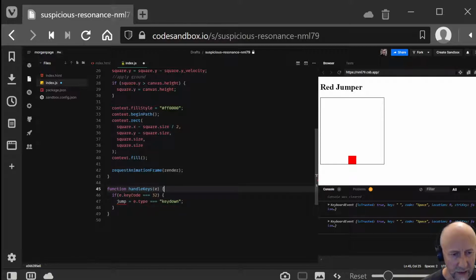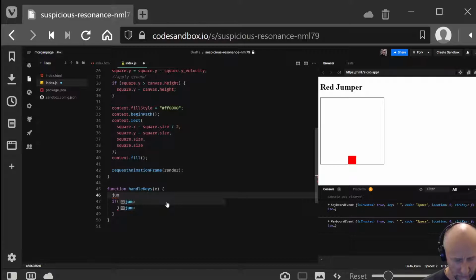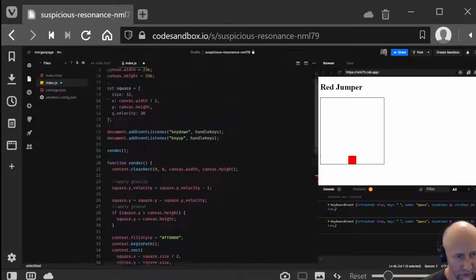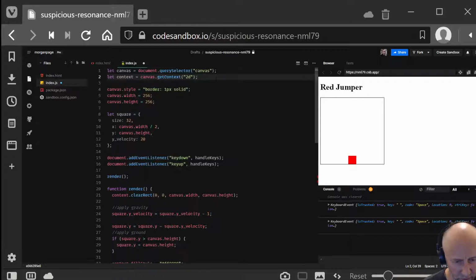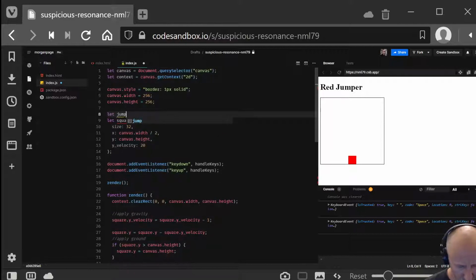Now that will work as is, but I think there's probably some edge cases where jump won't get reset to false. So just to be on the safe side, I always set this to false to start with, and that will, I think, handle some weird edge cases. And let's set this jump variable up here, so we'll do let jump equal to false, like so. Click save.